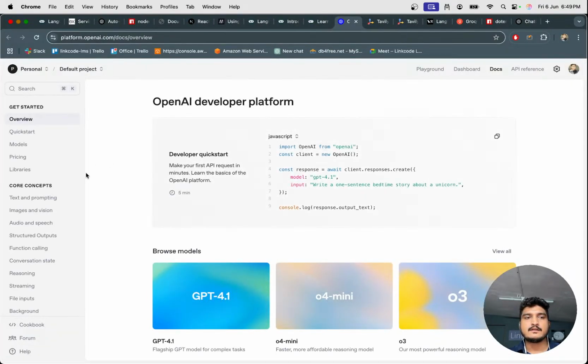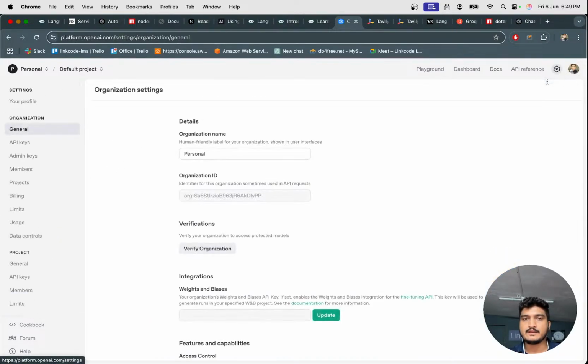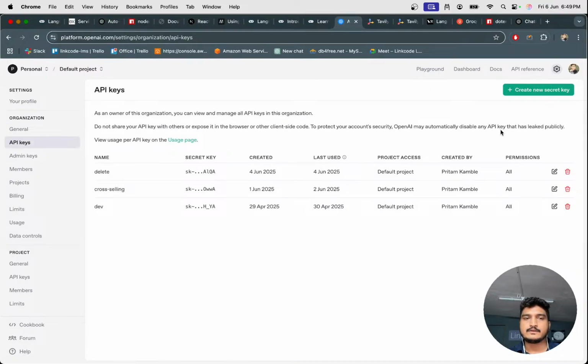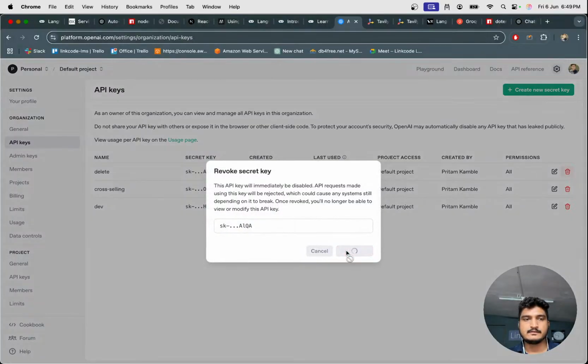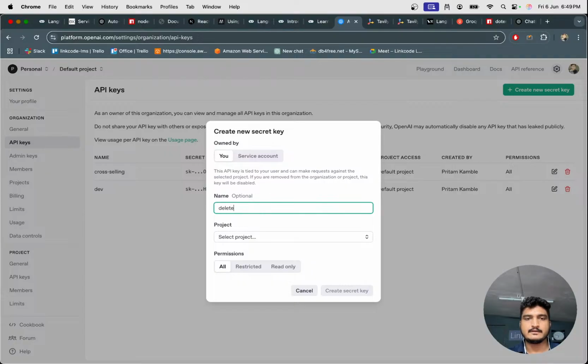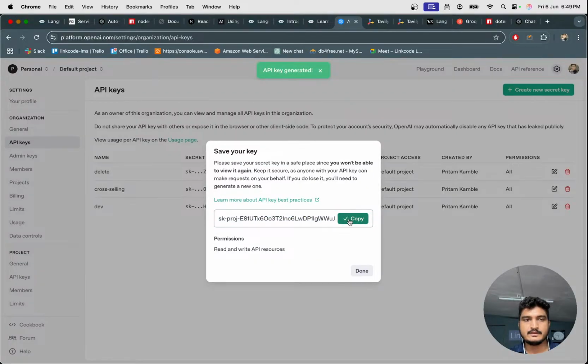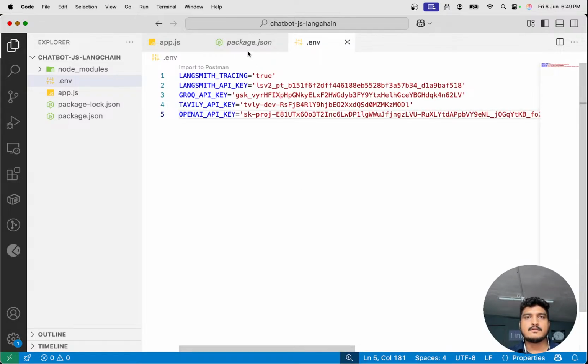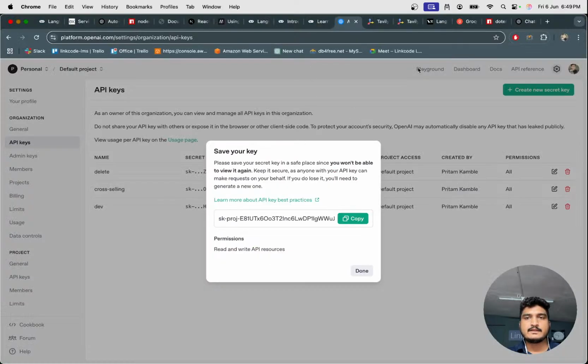So if you want to use OpenAI, you will have to pay. If you want an API key from OpenAI, you can definitely have one. Create a new secret key, delete, default project, create, copy, OpenAI API key. Okay, so both the API keys are added.